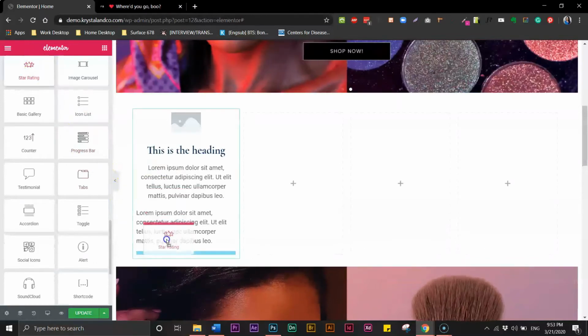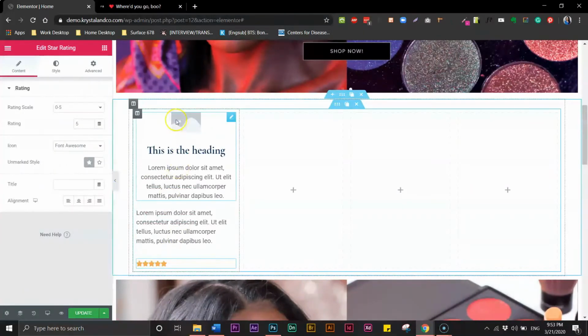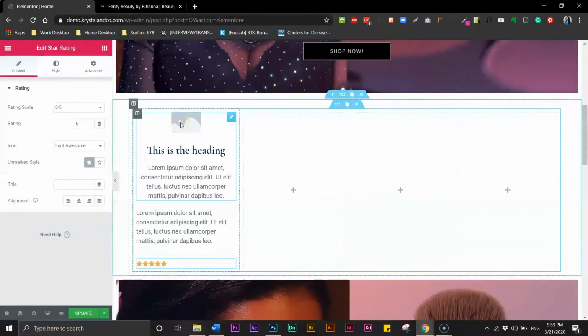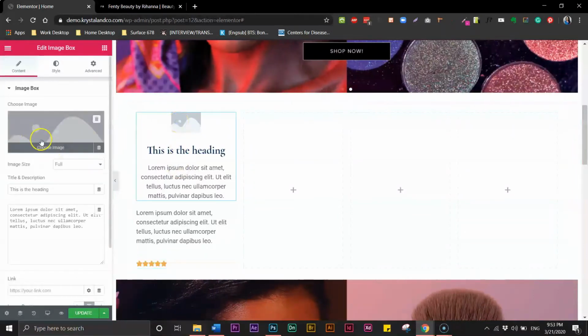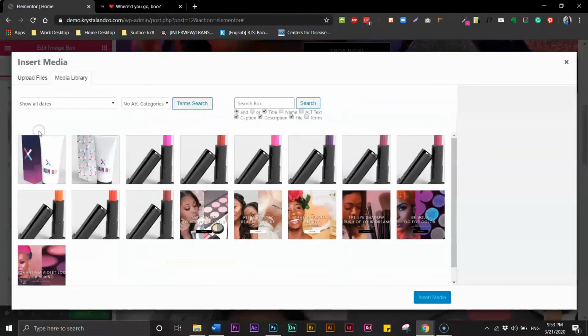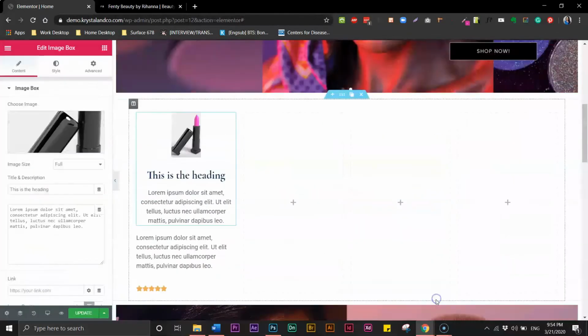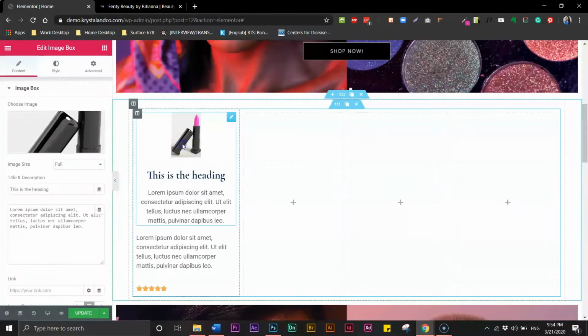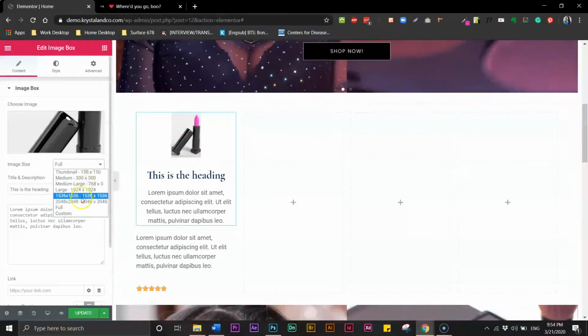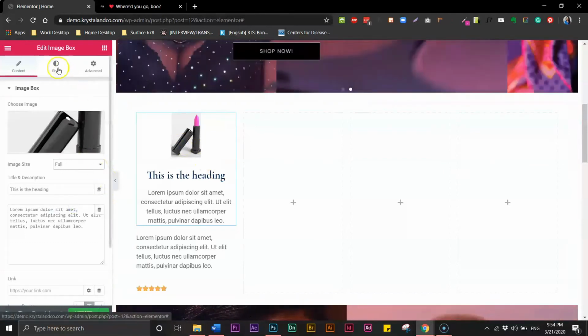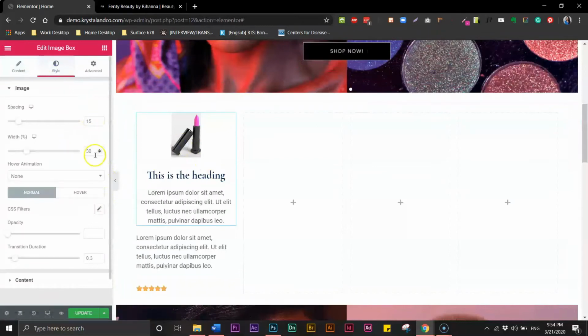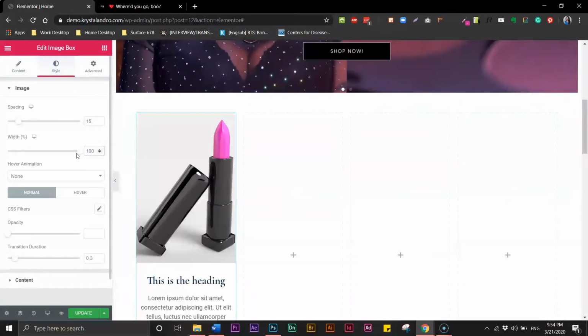There we go. Okay. Now let's go ahead and format this thing so it's looking like what I want it to look like. I'm going to choose the image, and I'm going to choose this very vibrant one. Actually, let me think about it. I'm going to choose this one here, the Orchid Lipstick. And I'm going to adjust this image. See, it's already on full. Let's go to Style. We're going to make the width 100%. Okay, that looks good.